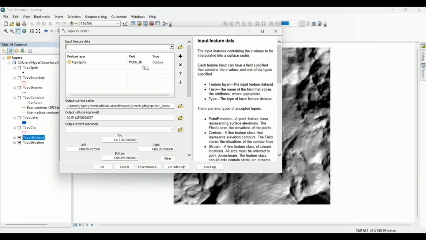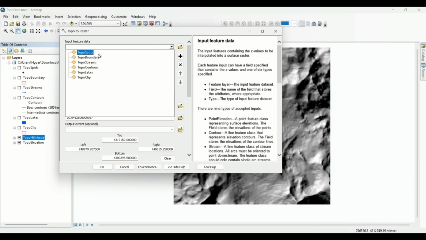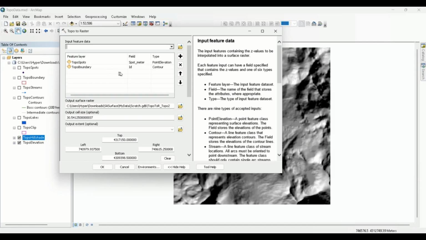So these are the spot heights, right? What should be the type? It should be point elevation. It's not contour but point elevation. Then change the field. We want the elevation field to be used. So spot meter will be working in the meter unit. That's for Topo spots. Now we will also be adding Topo boundary. That's the next one. What is the type of this data? It is a boundary, right? So select boundary.